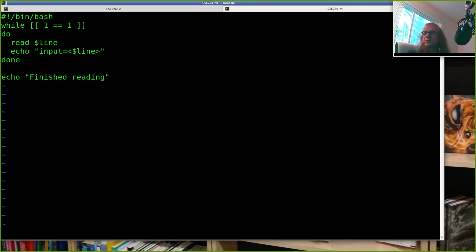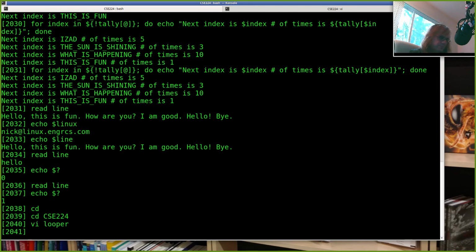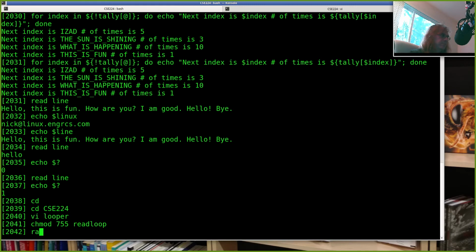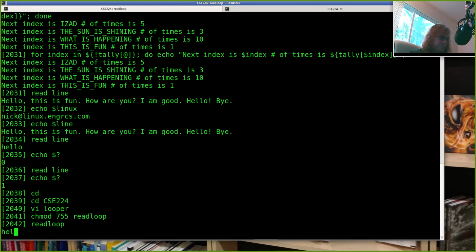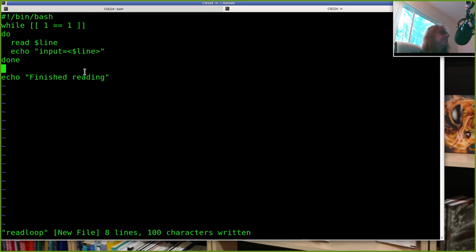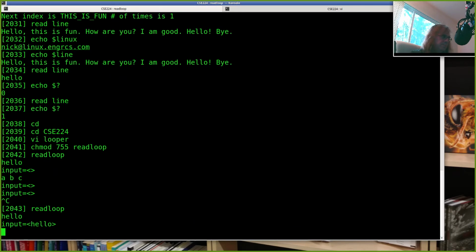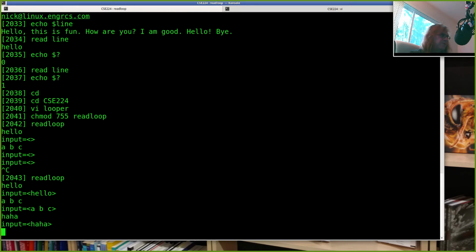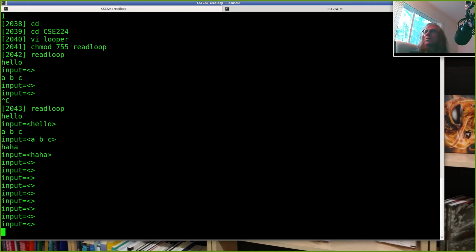All right, so here's a forever loop that reads an input line, echoes it, and keeps looping, and it's never going to finish. Oh, I made a typo too. Read line. Right? But if I hit Control D to try to signal the end of my input, it just comes out as an empty line.